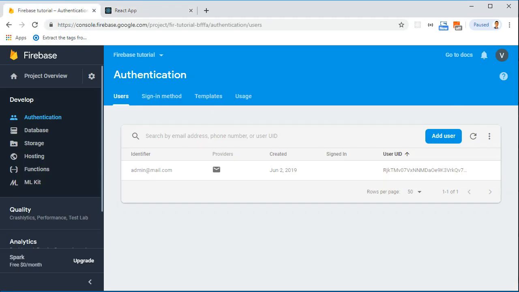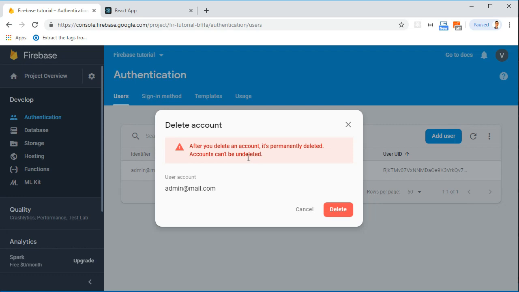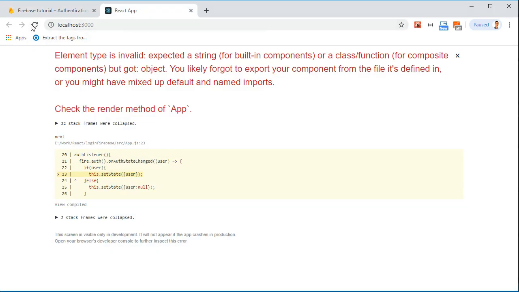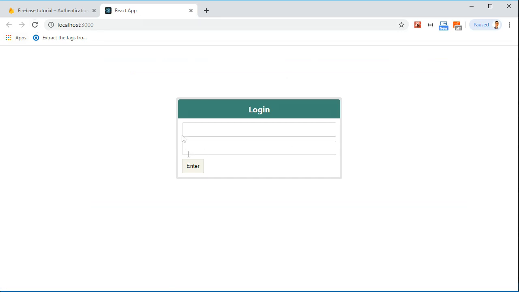So if I refresh it, it's showing the same thing. I'm just gonna remove this user. Okay, let's delete it. So if I refresh it now, it should work now, because I deleted the user and it doesn't receive any data anymore.